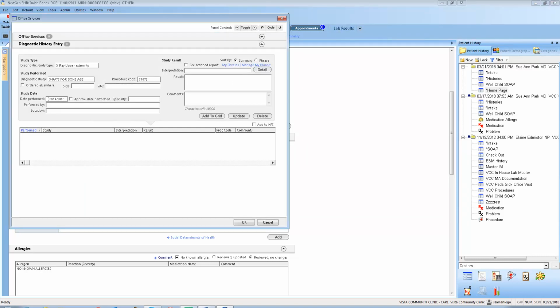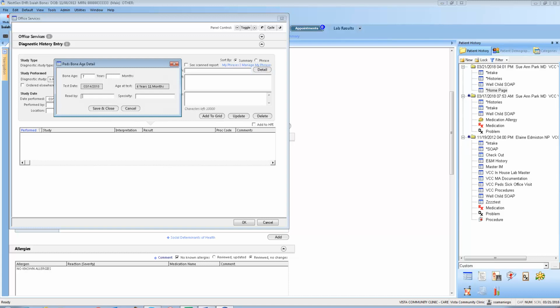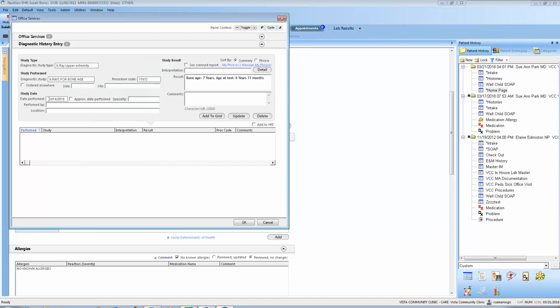A new feature is to document the bone age if the results are available. Bone age can be documented under the History Summary panel. Select Diagnostics and click Add. When the Office Services template opens, fill out the appropriate information. Study type, study performed and date performed. Next, select details to document the bone age. When the dialog box for the bone age details opens, enter the bone age, then select Save and Close. Next, click Add to Grid.